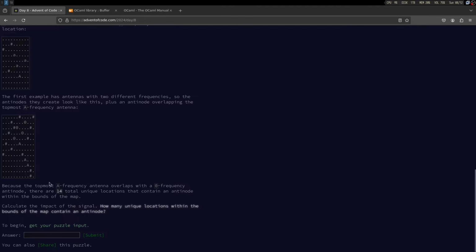So the question is, how many of these antinodes are we getting? Actually, it's not really how many, because some of them might overlap. So it's more how many unique points are being affected by these antennas. Let's put on our tinfoil hats and try to save the city from the Easter Bunny. So how many unique locations within the bounds of the map? We have to discard the guys that live in the suburbs, so we don't care about them. They can buy whatever.